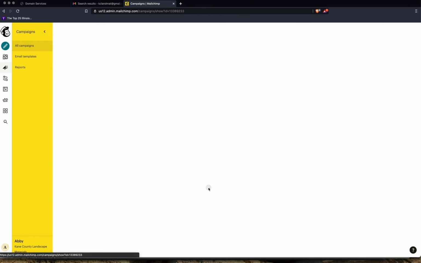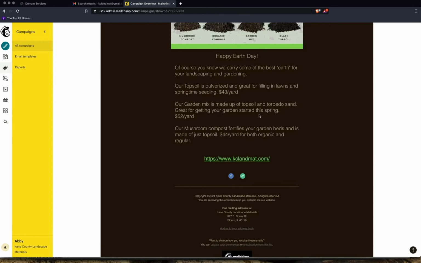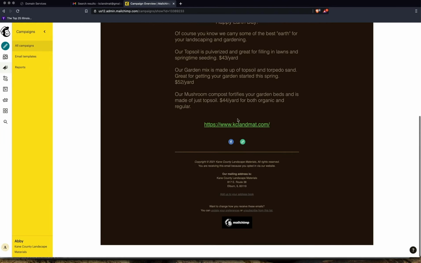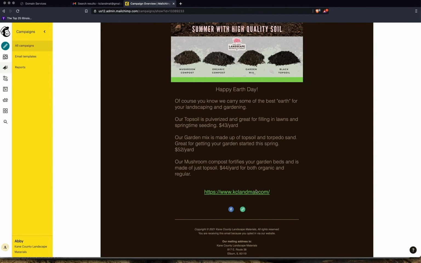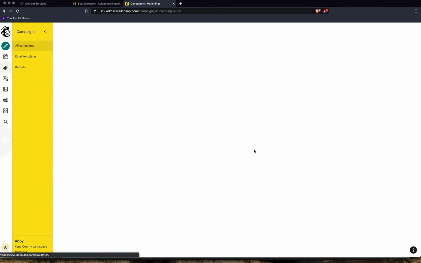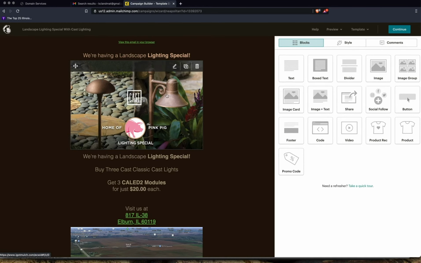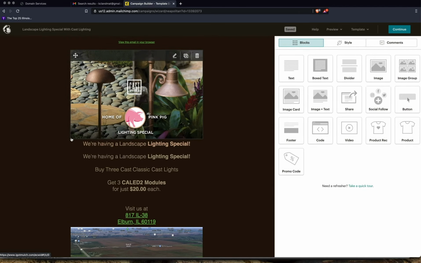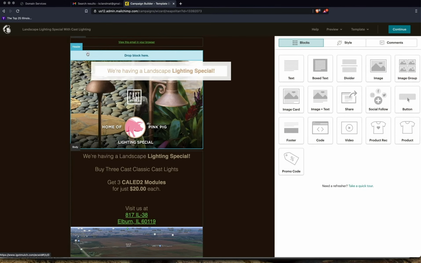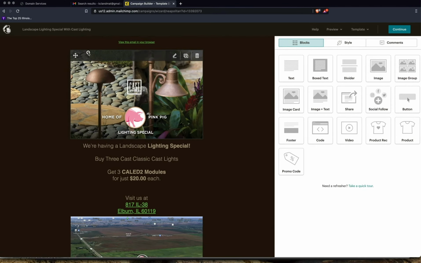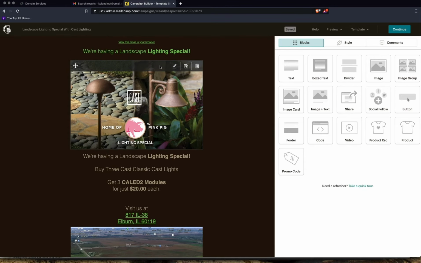So this one is the one I replicated, and you can see it's very much the same. We've got the same background color, the same text, the same call to action to click you over to the website. And so that's all I did, is I just replicated it and edited it. It's pretty straightforward. We're always going to have a hero. I put some text up there. We're having a landscape lighting special. You can move these around too. Like you can put that down here if you want, or put that back up in top, like that.